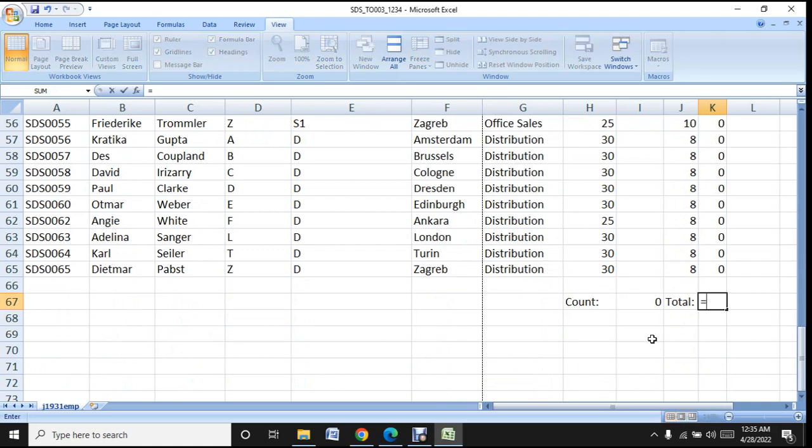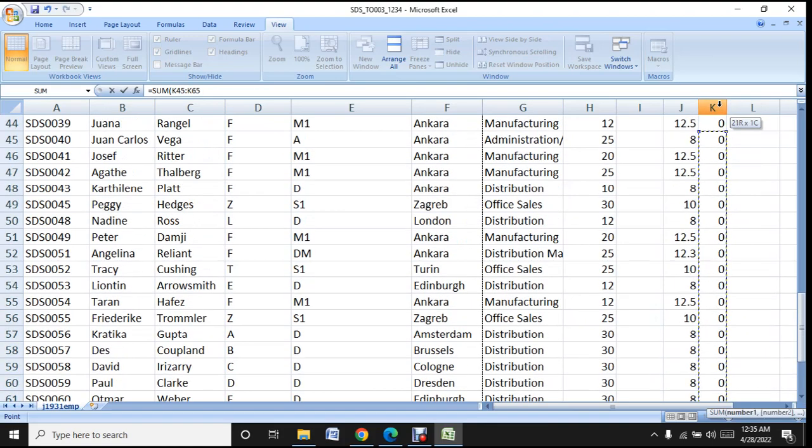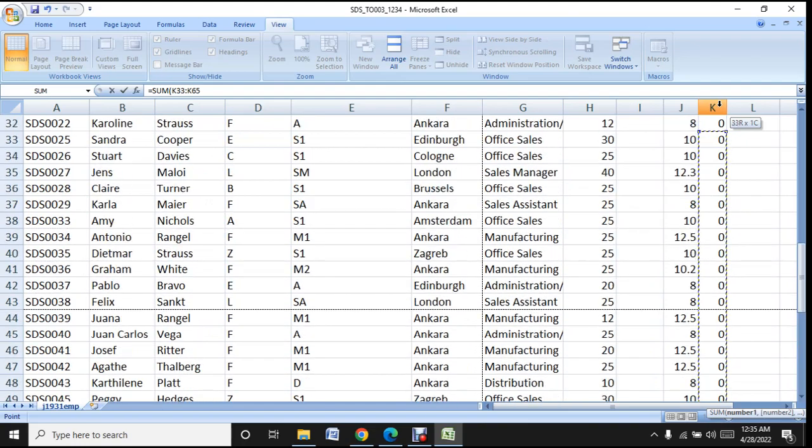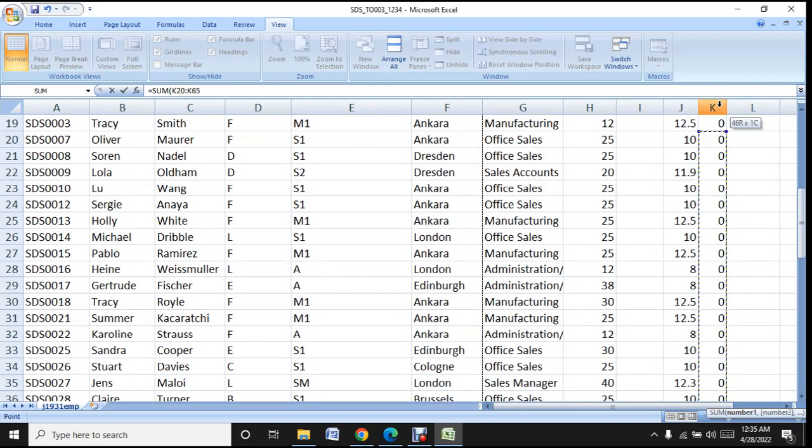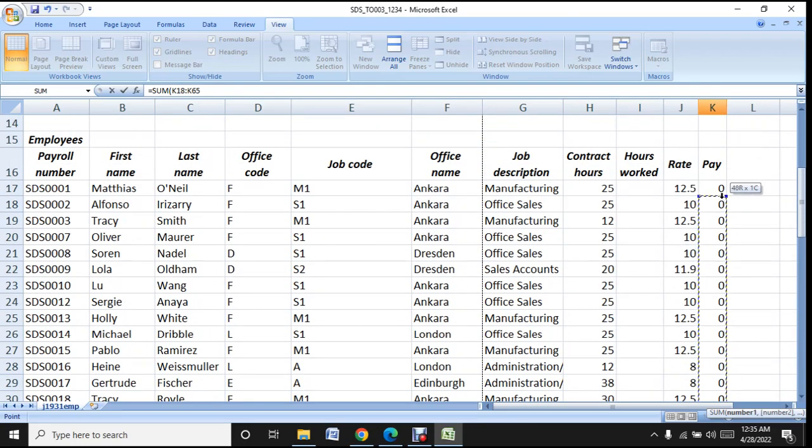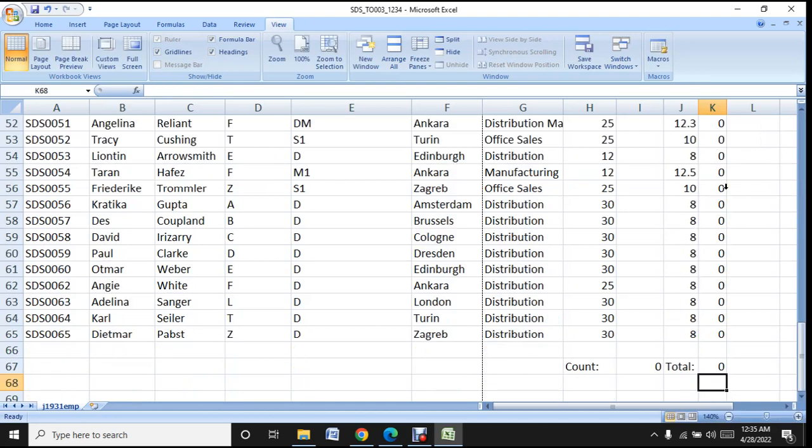So we type in equals, type in SUM, double click on SUM, and then the numbers separated by commas, but you can just highlight the range. You need to calculate the total for all of it. Sum this all up and you will get the total pay. Release and press enter. It's a sum from K17 to K65.